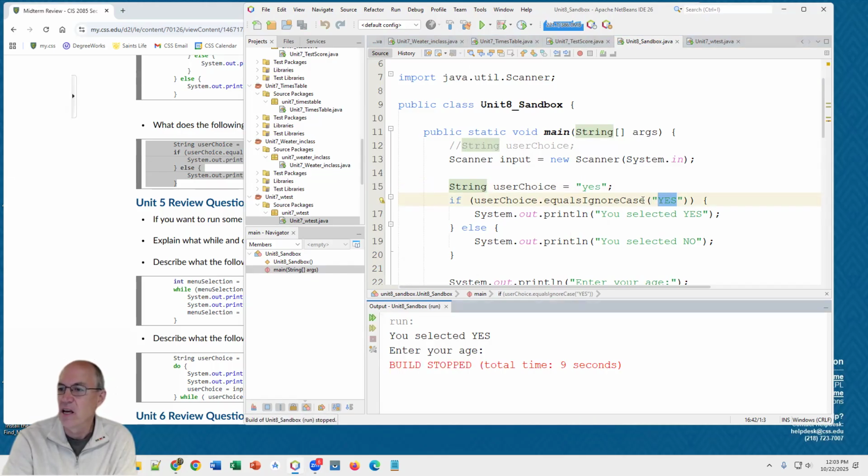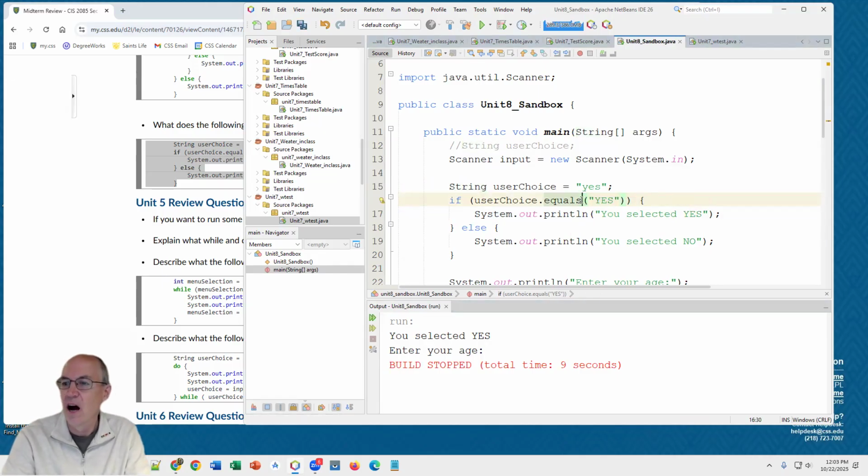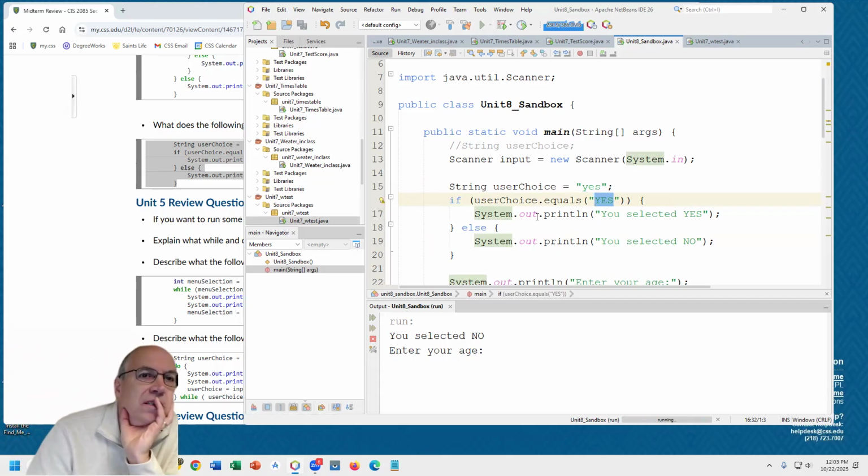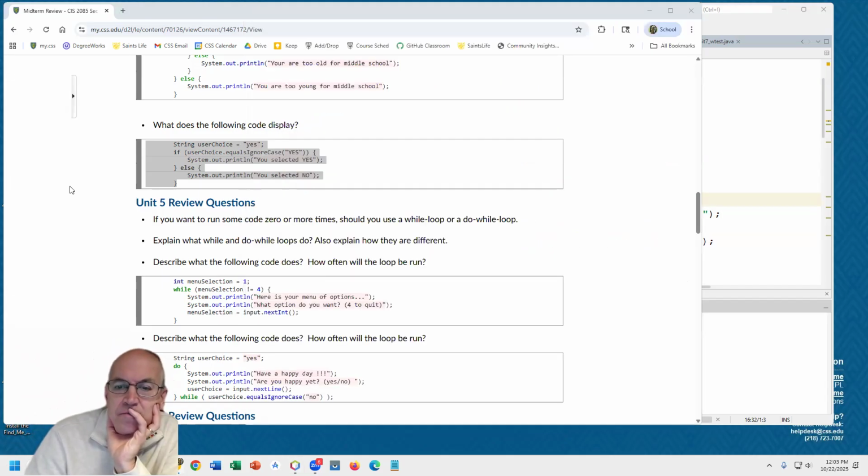But if I just say equals, it actually compares letter by letter, and the lowercase y and the uppercase y are different. So now it'll say you selected no, even though we have yes and we're comparing it against yes, right? So, okay. Other questions about this?